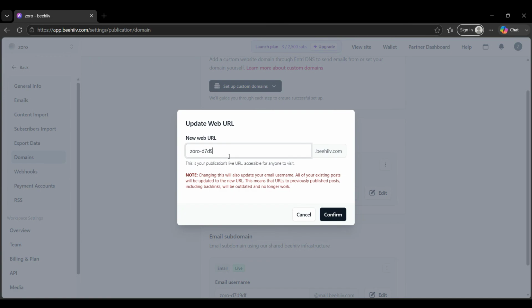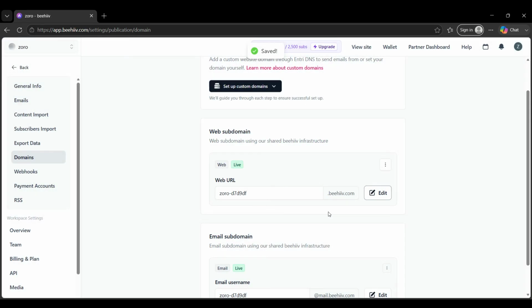Make sure you choose something clean, simple, and easy to remember. When entering the new URL, keep in mind that Beehiiv only allows letters, numbers, and hyphens. Do not use spaces, special characters, or symbols, because that can cause the update to fail. If you want your URL to look professional, try to keep it short and brand friendly.